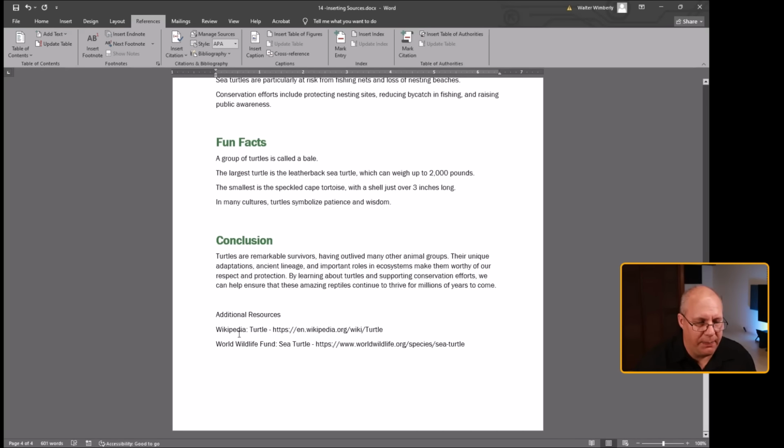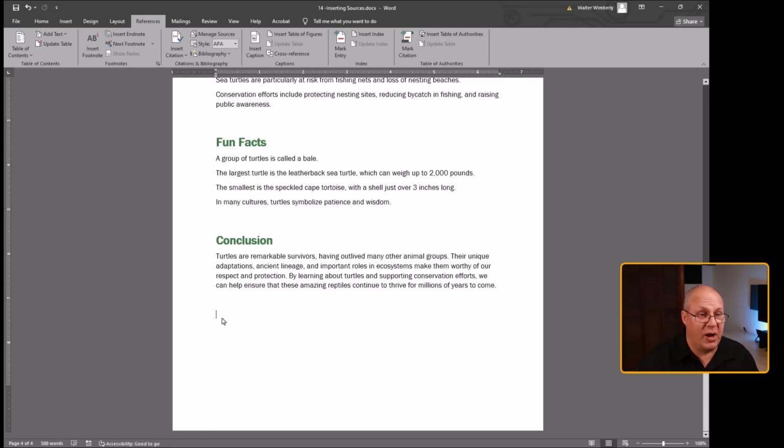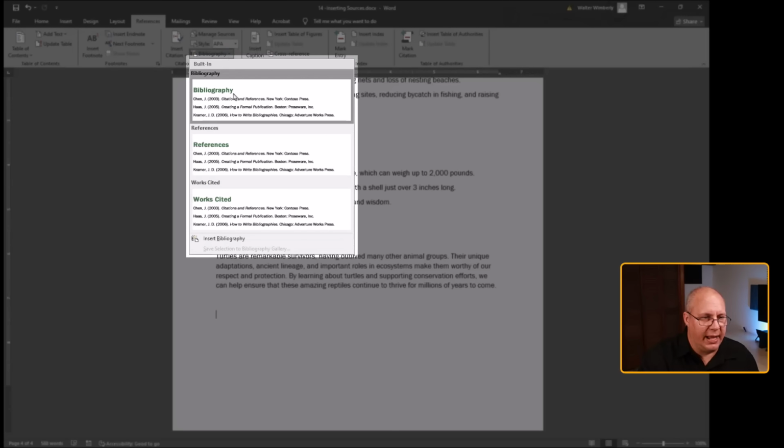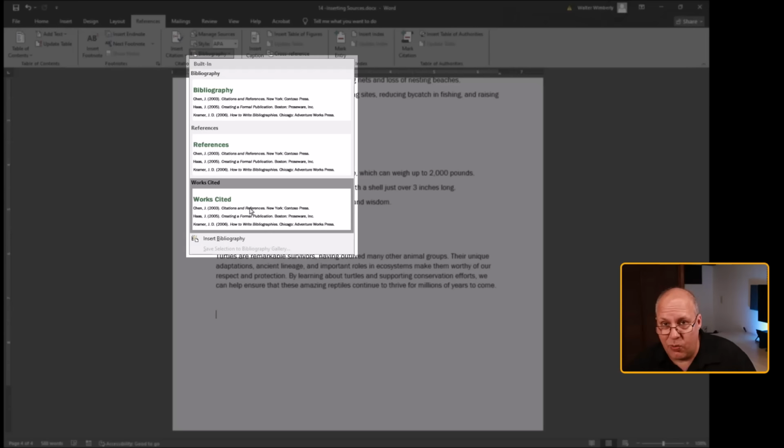Okay. Now, I provide a little thing down here for additional resources. We're going to get rid of that because this is things where we got the information from. I want to show you how we're going to insert our bibliography. So, once again, under my References tab, under my Citations and Bibliography group, choose Bibliography. And I can choose how I want to insert it. So some instructors want to see works cited. Some want to see bibliography, etc.